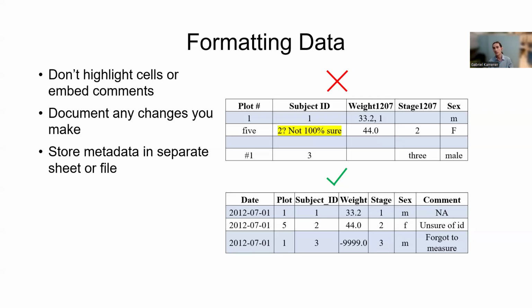Finally, don't highlight cells or embed comments. You ideally would set up an additional column just to enter comments. One of the reasons you don't want to highlight cells is that when the data get published eventually, they're going to get published as CSV files. Those are basically just plain text files that don't retain the highlighted formatting, so that information will get lost when you go to publish it. It's also not always easy to tell what the highlighting means. So you definitely want to have a comment column to document any issues with any rows of data.